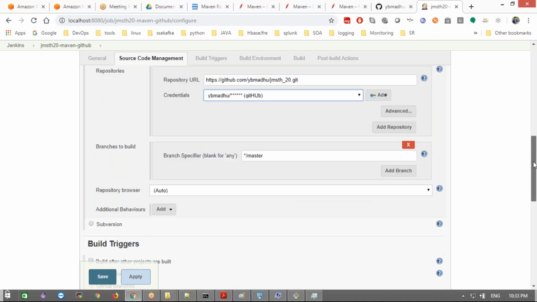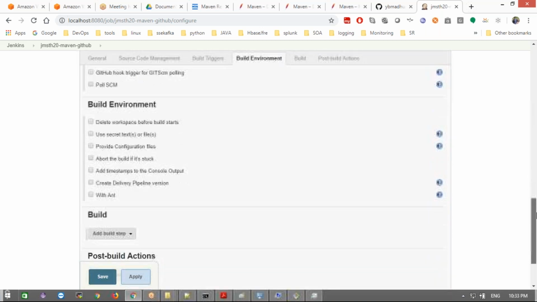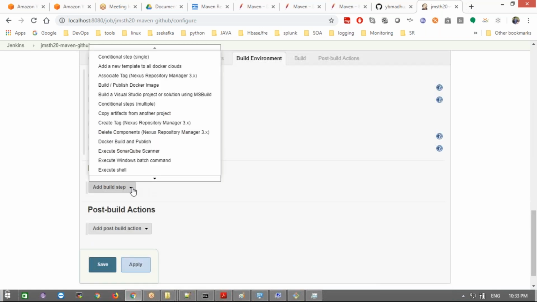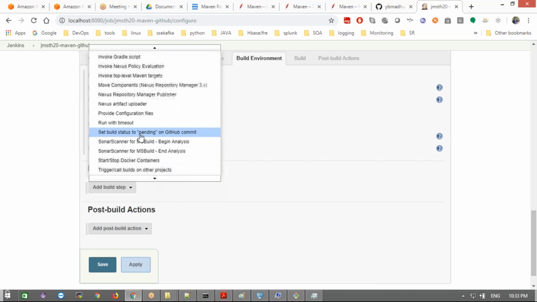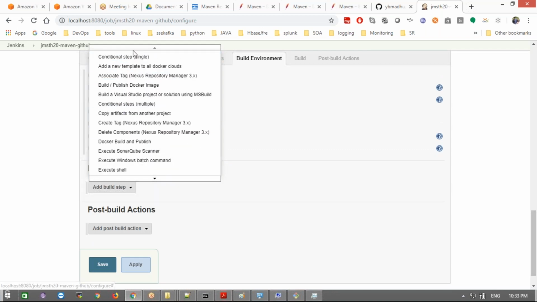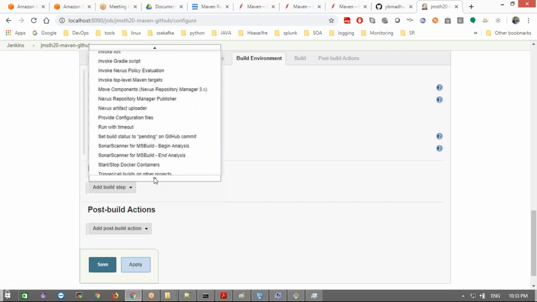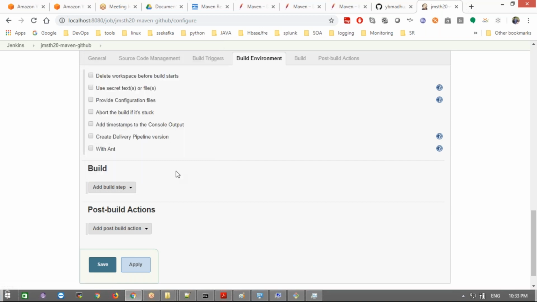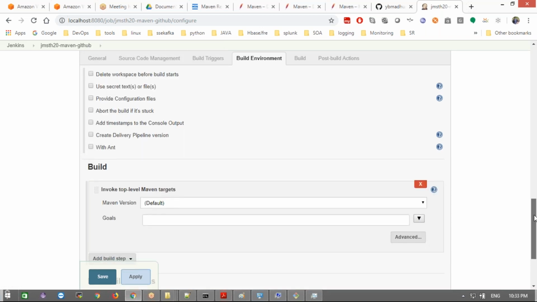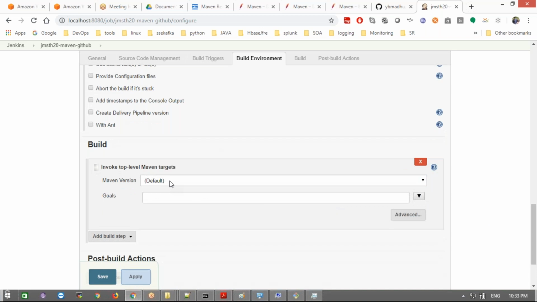Next, what I will do, I'm going to integrate with Maven, right? Now, in the build section, what we need to select? Remember, very, very important. Here, invoke top level Maven targets. We need to select invoke top level Maven targets. Okay, it will show the goals and this. Now Maven version, by default it will come.